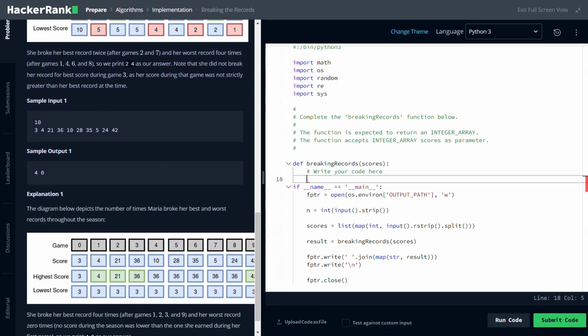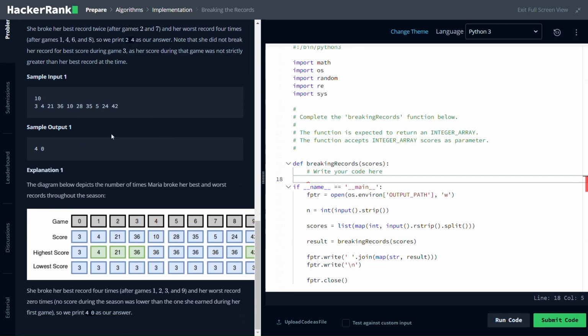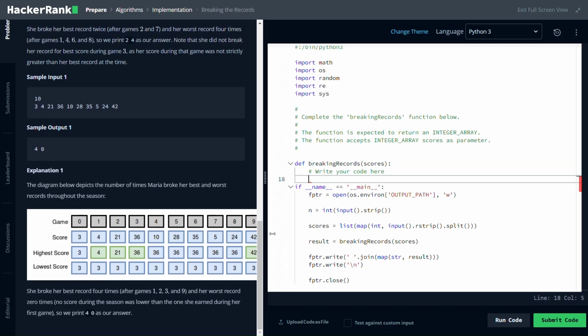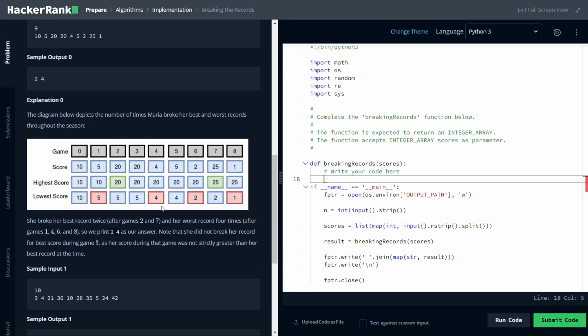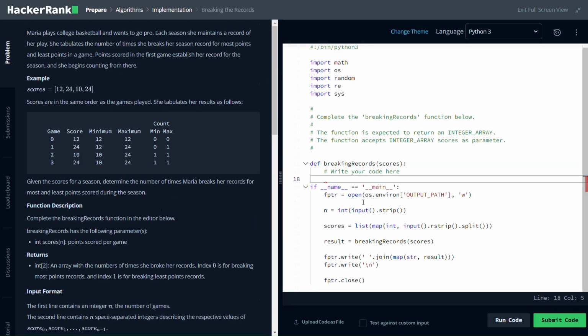Sample input 1: 10, 3, 4, 21, 36, 10, 28, 35, 5, 24, 42. Sample output 4, 0. Explanation. The diagram below depicts the number of times Maria broke her best and worst records throughout the season. She broke her best record 4 times and her worst record 0 times. So we'll print 4, 0 as our answer. I'm using Python for this problem, and let's do it.